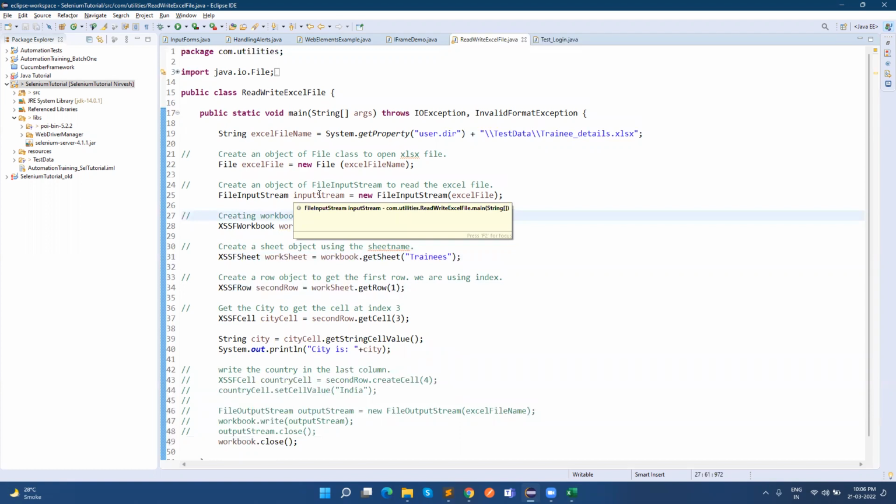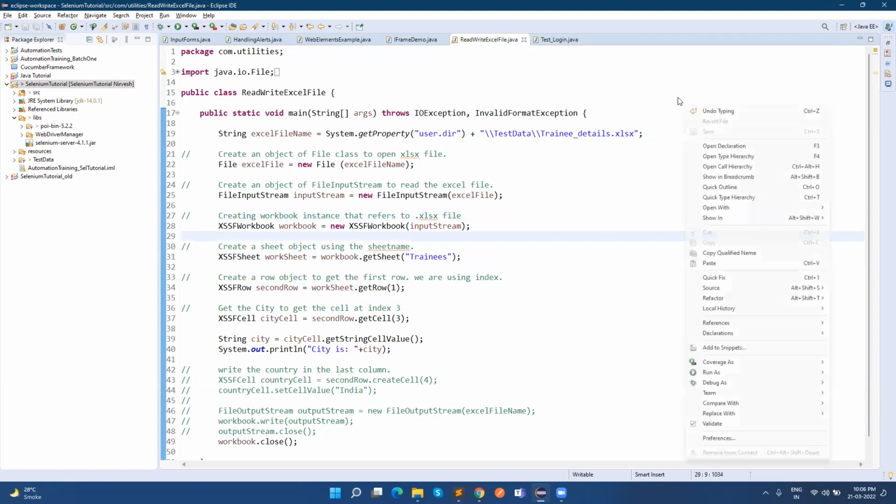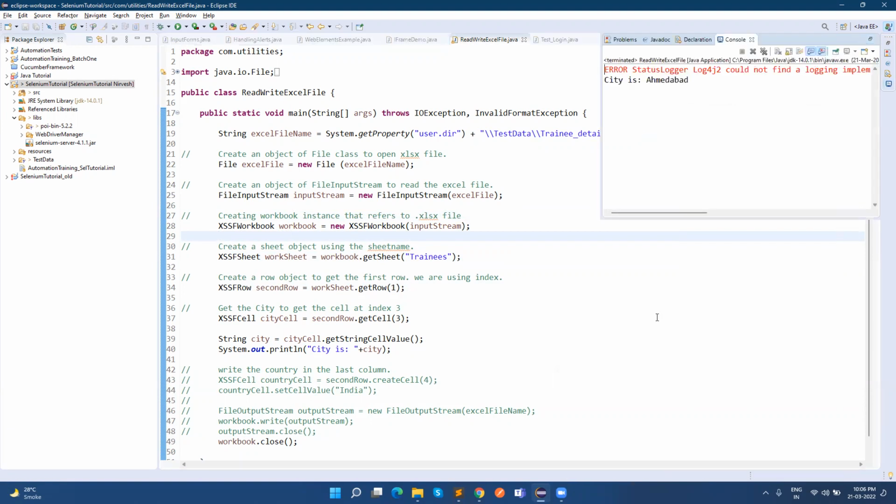So do you want me to run this? I'm not sure it will run or not, since I have changed the libraries. Yep, city is Ahmedabad. This is what we were expecting, correct? Yes. Okay, are we good to go? Yeah.